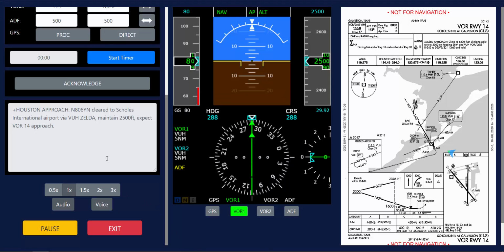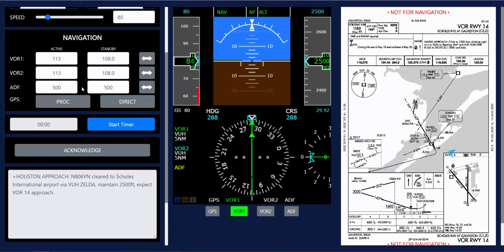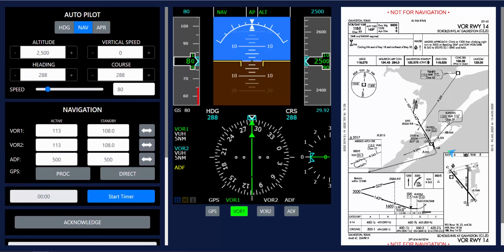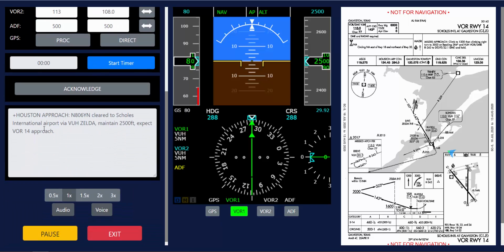Welcome to Pilot Approach. Once you are ready, click the Acknowledge button to begin. Here is your starting clearance.